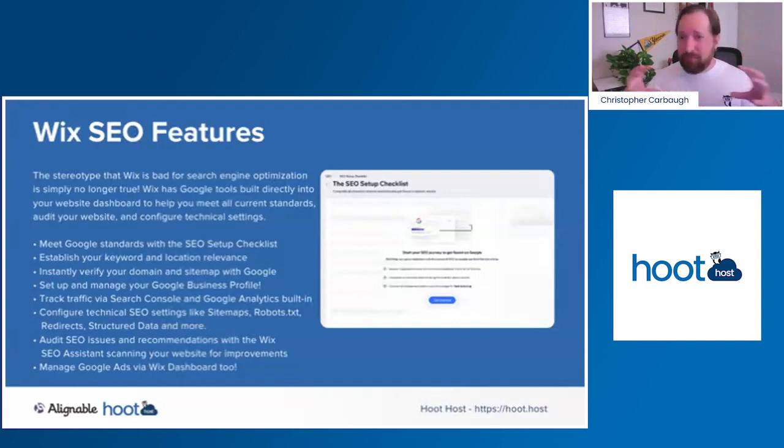So, when it comes to SEO, again, making sure that SEO setup checklist is the big step one. That's really creating the foundation of your overall optimization. But, again, Wix is really becoming this all-in-one powerhouse for ideal optimization. So let's continue the conversation here on search engine optimization.